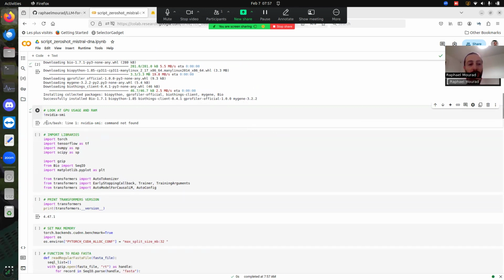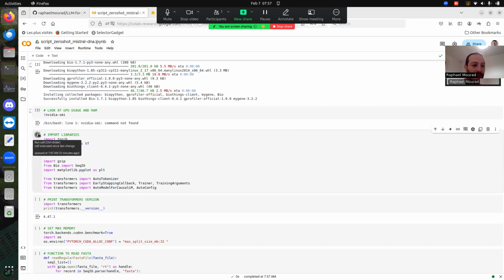NVIDIA SMI does not work for me because I don't have a GPU, because I used the GPU too much, but on your computer it will work. So let's load the libraries.